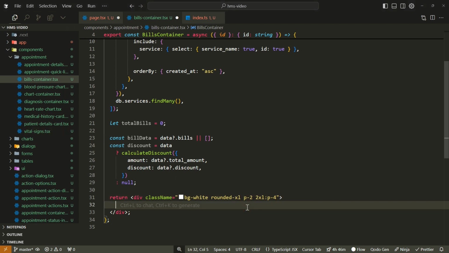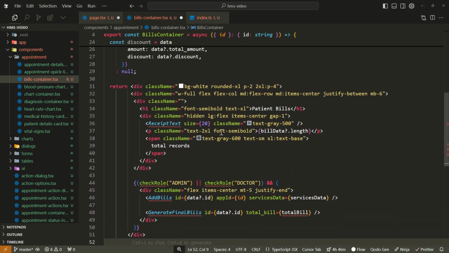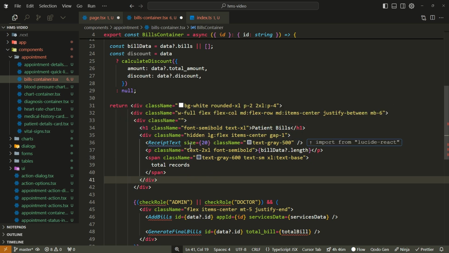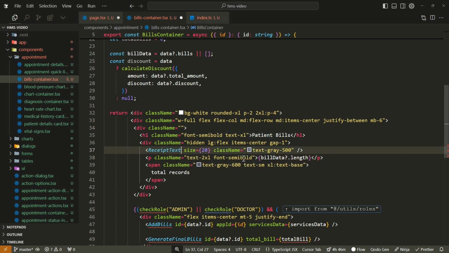Inside this, I will just put the title that we have been doing. Okay, so we have this, right? Like we have been doing over and over again. So this is the title. The title will be patient bills. And I also want to put the icon, so this icon from Lucide React. And also want to put the length, like the total records here.